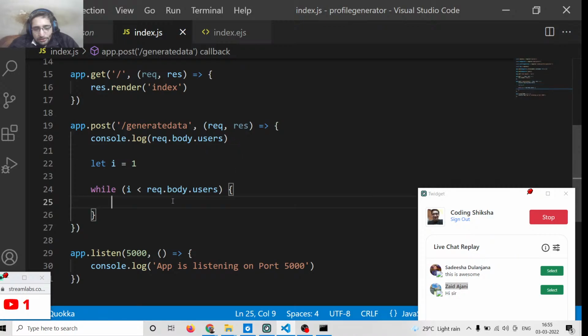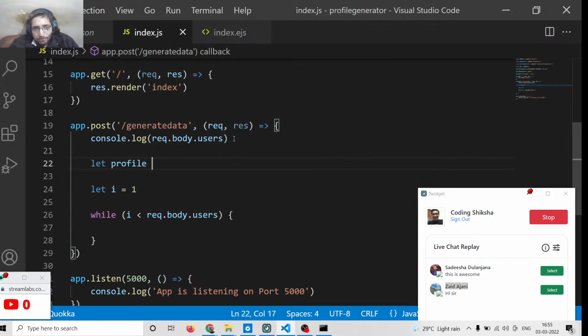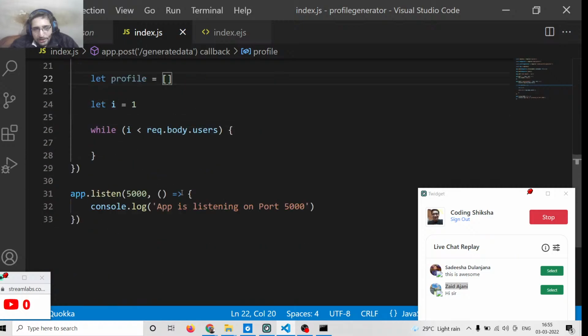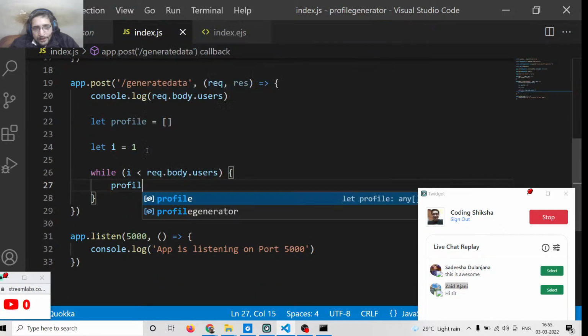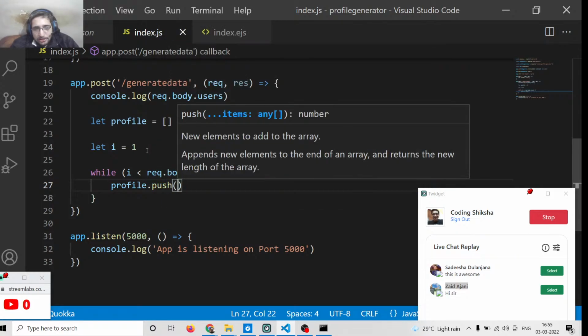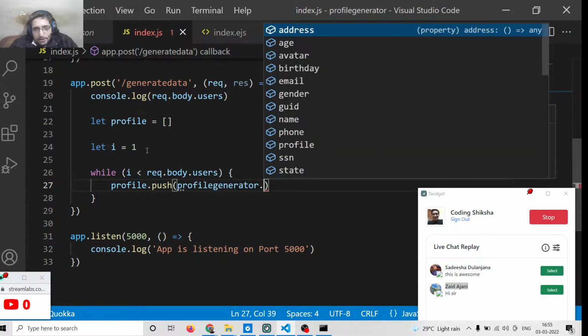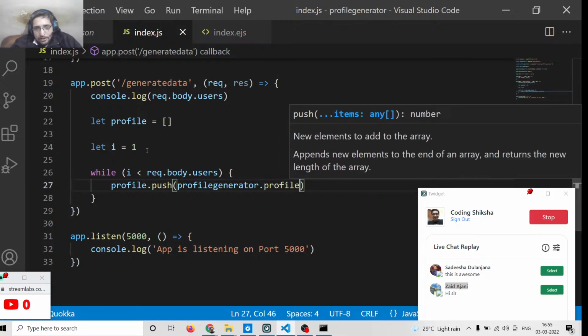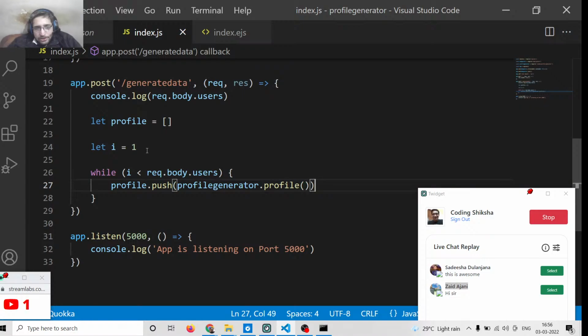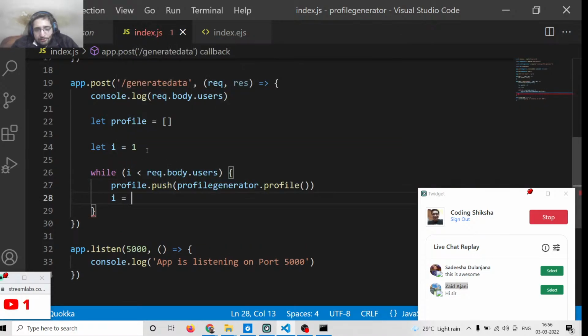Inside this we will first have an empty array, profile. Now we will do profile.push, pushing this entry inside the array, equal to profileGenerator.getProfile, I think. This will add this object to it. After that we can increment the value of i by 1. I plus 1, that's it.